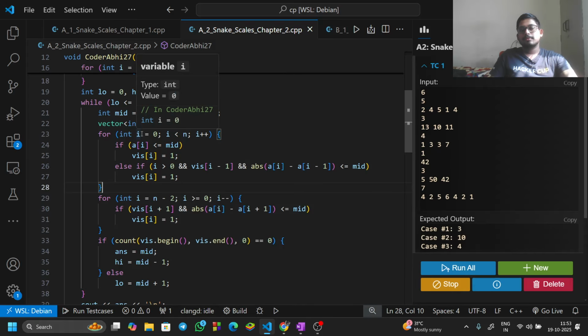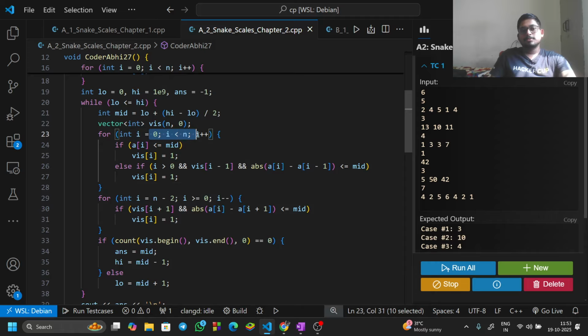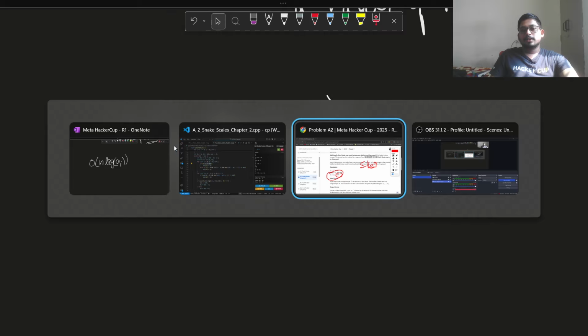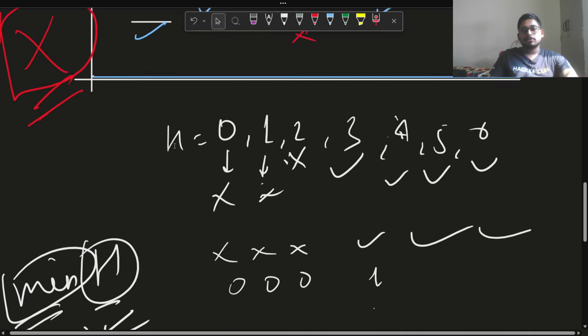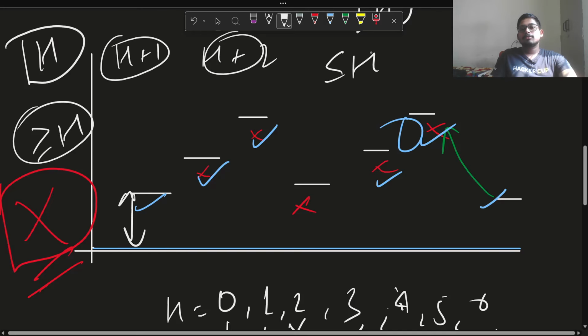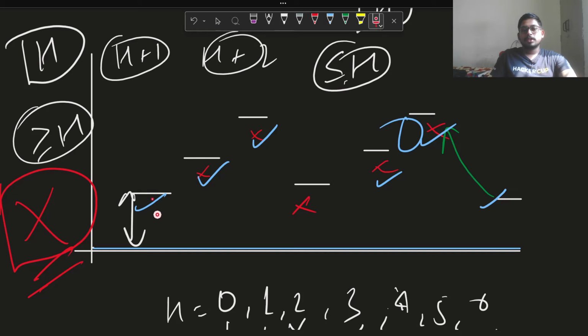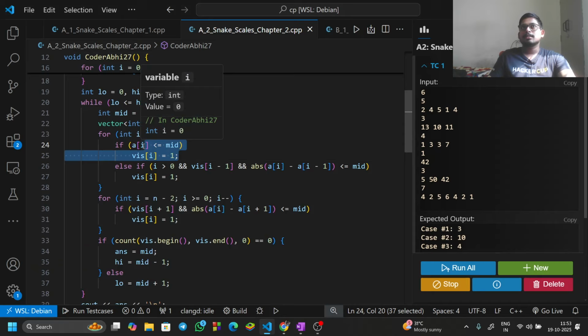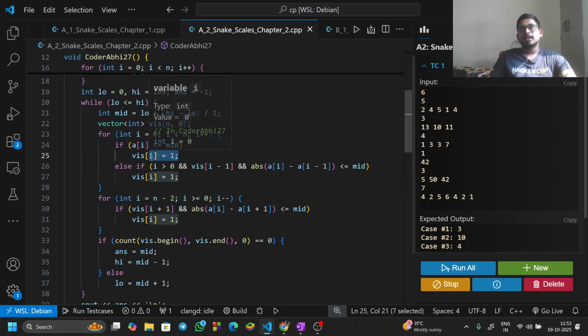Now I start from left to right, from 0 to n, I am moving. If the height of the platform A[i], so A[i] is basically the height from ground, is less than or equal to mid, then yes, we can travel to it from the ground only. So once you check that you can travel from the ground, it's fine. You mark it visited, move ahead.